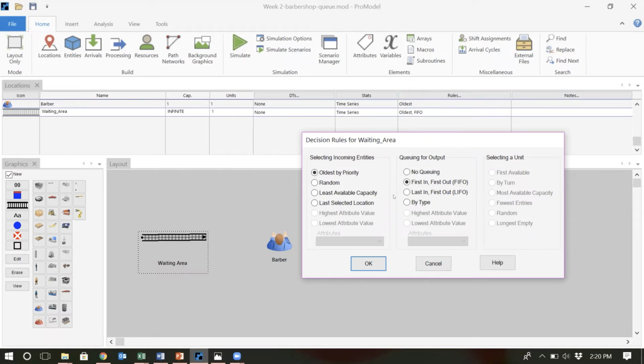As you can see here, the one that has been selected is first in, first out. We can change it to last in, first out. The last person that has come in is the first person that is going to go out. This may work for scenarios like an elevator. In the elevator, always the last person that comes in is the first person that goes out. And there are a couple of other options, looking at their type and things, to find out which entity is going to go to the barber first.